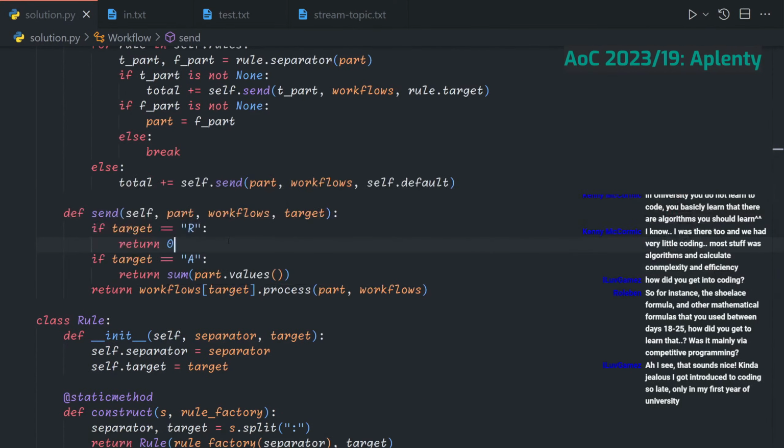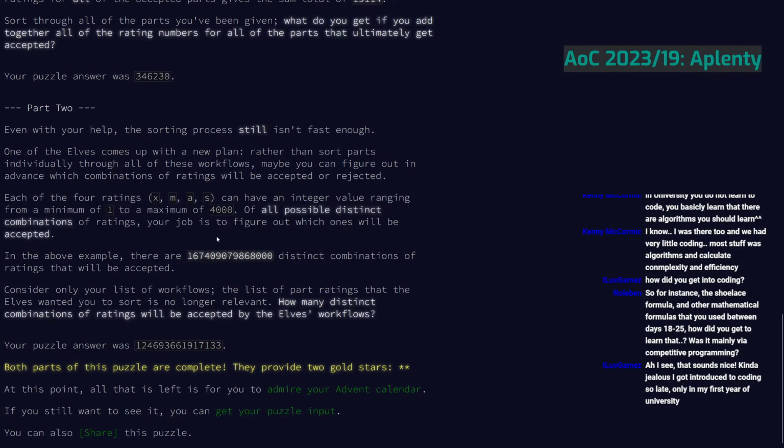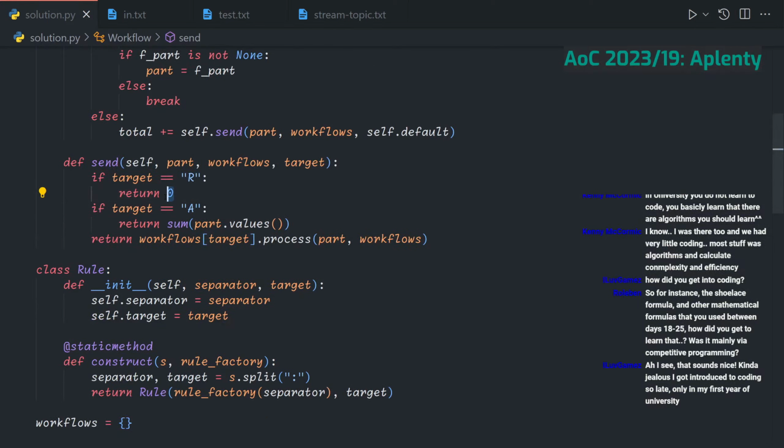So let's take a look at what our output should be. Figure out how many will be accepted. So if it's R, then all of these are rejected. So we return 0. And if it's A, we want to return the number of values that would be accepted. And so for each axis of part, so for each of the values, we take the range and we determine the number of values in that range. And then we just need to take the product across the x, m, a, and s values.